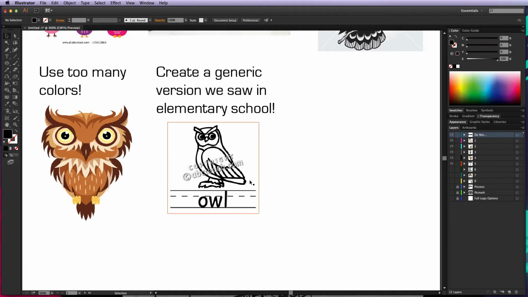So that's why you don't want to do something like this for that type of industry. But if this were, let's say, an owl for an elementary school, maybe that'll work. But again, it's not memorable because this is something we see all the time.